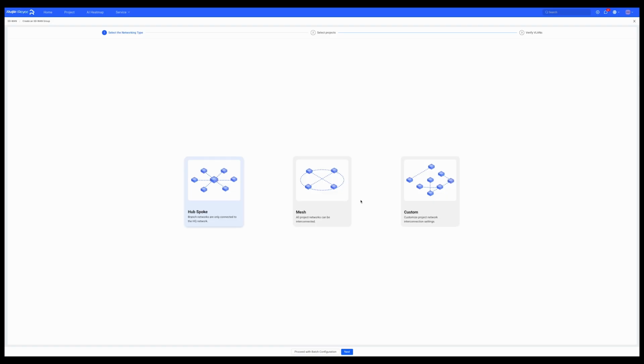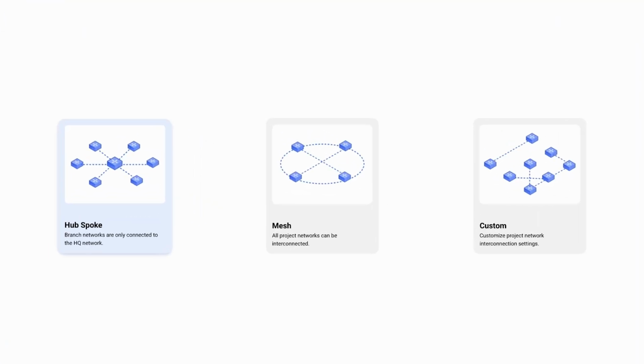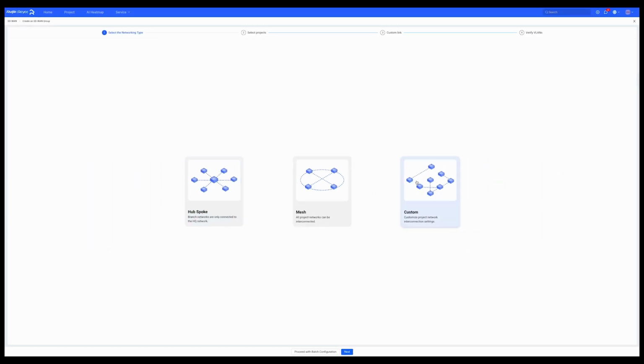Select the type of network that you'd like to create. Hub and spoke is for networks where your connected branches are only connected to the HQ. Mesh is used when all project networks need to communicate with one another freely. Or the custom option is to give you more granular control over which projects you'd like to connect. We'll select the custom option to show you how it can be done. Click Next.